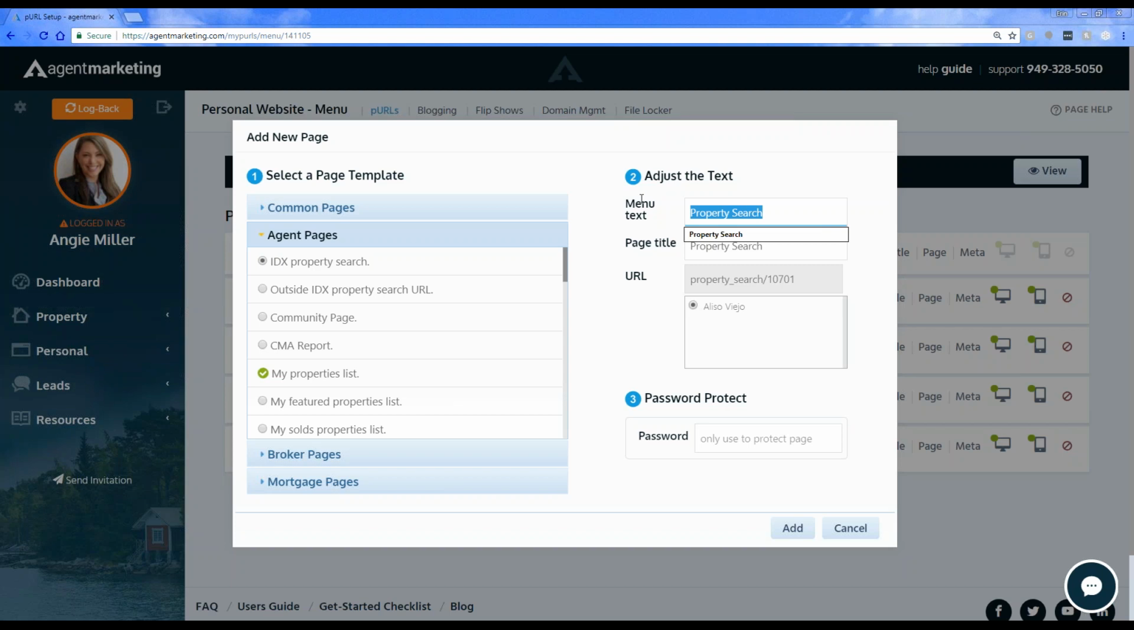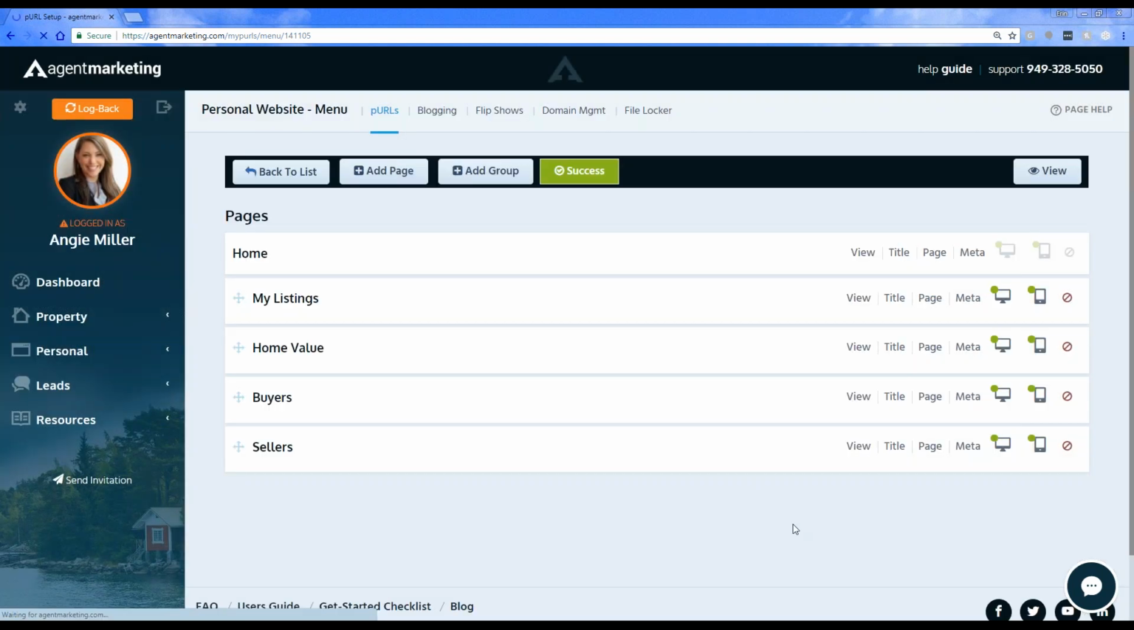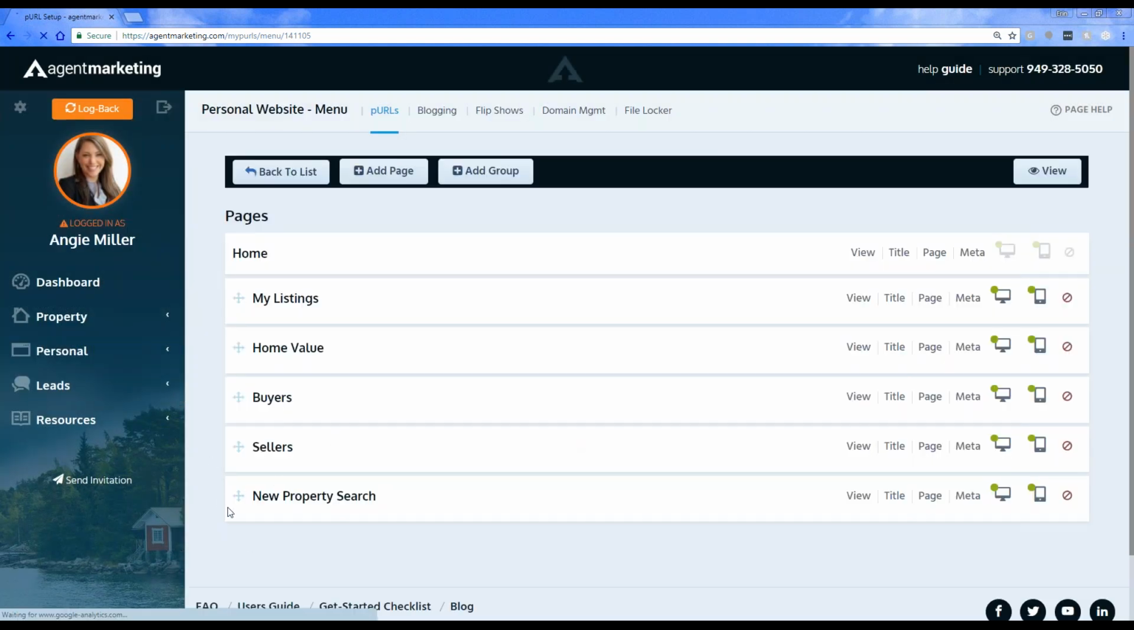So you could say new property search or something like that, however you want to put it. Or you could say view properties, view listings. However you want to do it. And then you can go to add, and then it adds that page in.